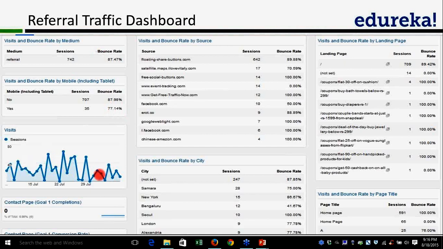Then I see the visits, how they're moving around. This is visits from referral traffic. It's not been a steady state. Sometimes it's high, sometimes it's low, sometimes it's high, sometimes it's low. So it's not stable at all.